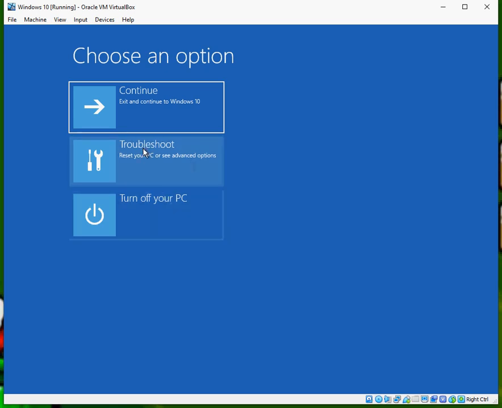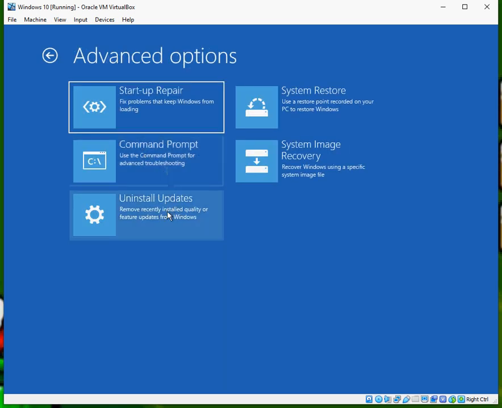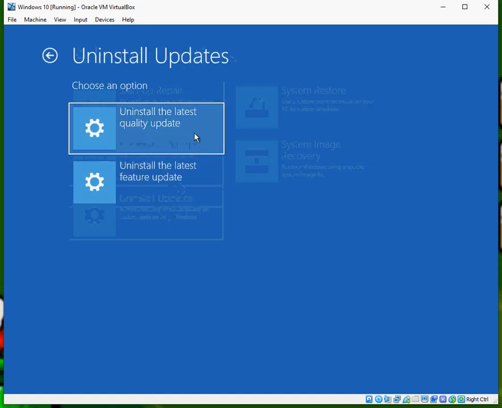If not, come back in here, click on troubleshoot, click on uninstall updates, and then click on both of these one by one. These will uninstall the latest Microsoft updates that have been installed on your machine. It's possible that one of those has been causing the issues as well. So just remove that, and again, shut down your machine and then restart, and hopefully it'll get to the desktop.